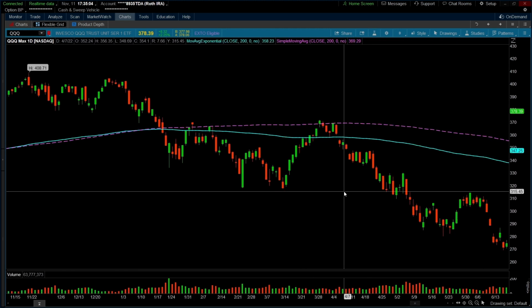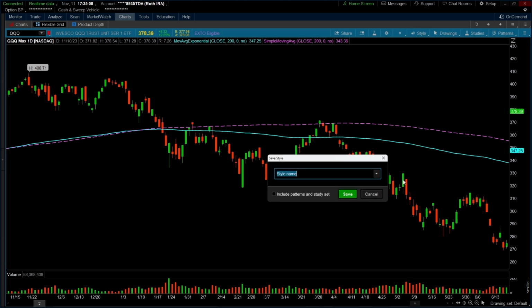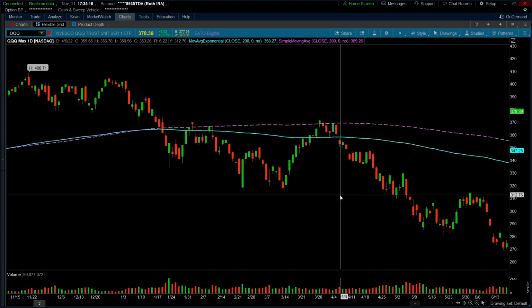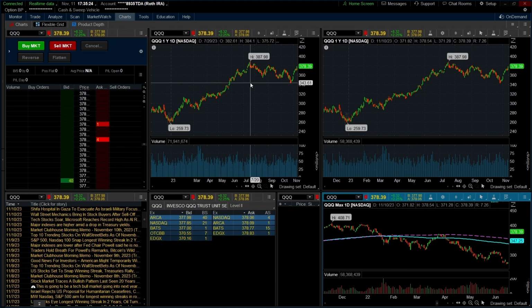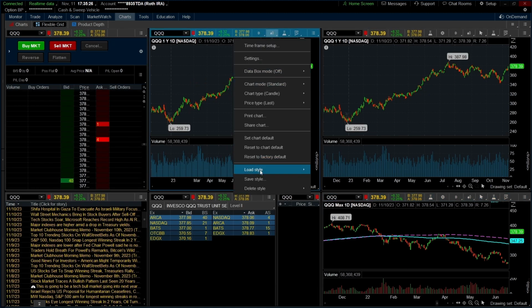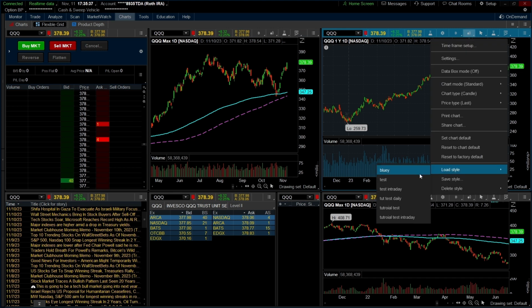Now we have 2 studies on a daily chart. Let's go ahead to style, save style, tutorial test, daily, check include patterns and study sets, save. Let's minimize this chart. Let's navigate to another chart, click on style, load style, tutorial test daily. Let's do the same with the other one.